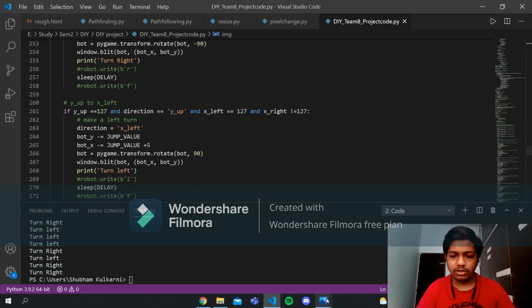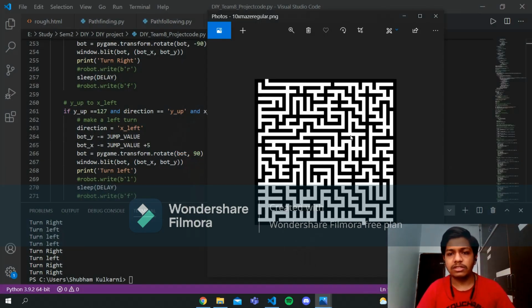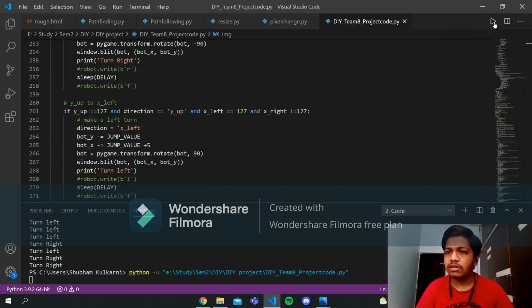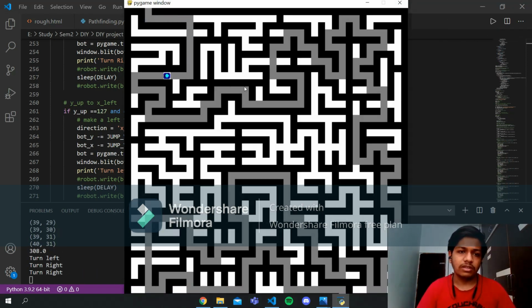For this example, we are going to take this image as an input, and let's see how it works. Now running the code, as you can see, the gray path is the shortest path. This is the starting point and this is the ending point, and the blue colored card is our actual bot. If you look at the terminal, it says turn left, turn right, which are the actual instructions we will be providing to our bot. So this is how the code works.